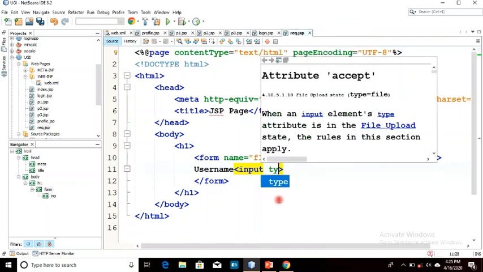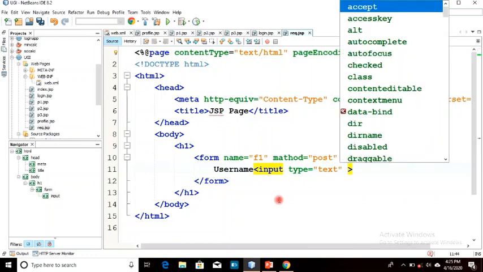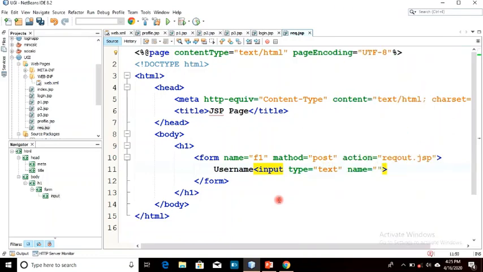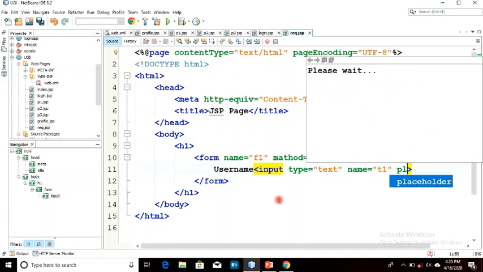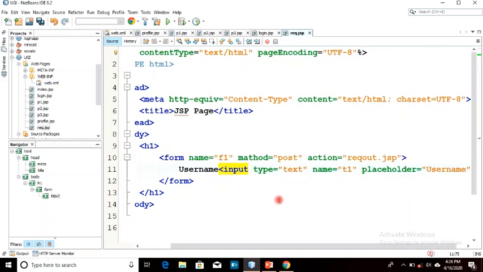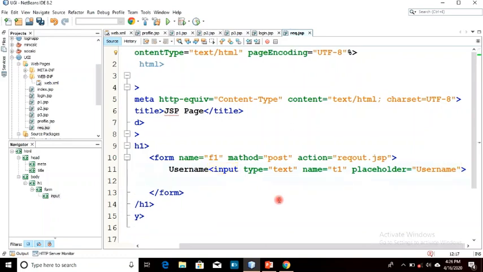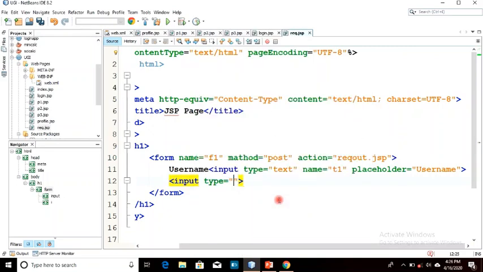to create a text field. So input type equals text, and the name of the text field is required, name equals t1. If you want a placeholder, you can write the username. Okay, so next, to submit this information we have a submit button. So input type equals to submit.